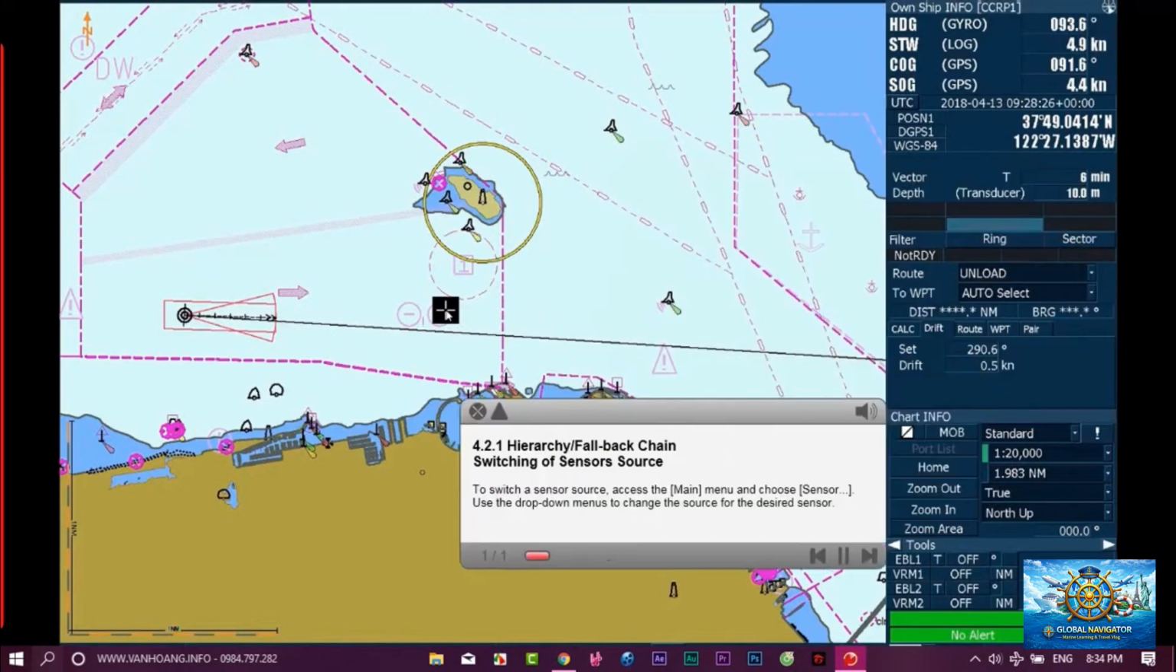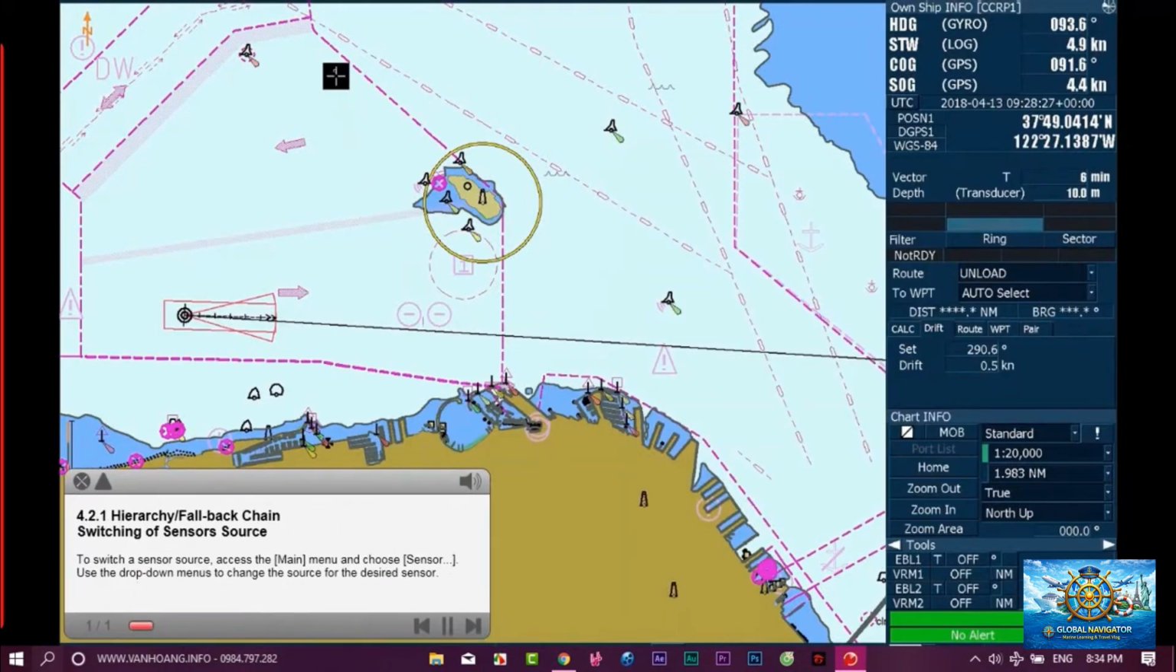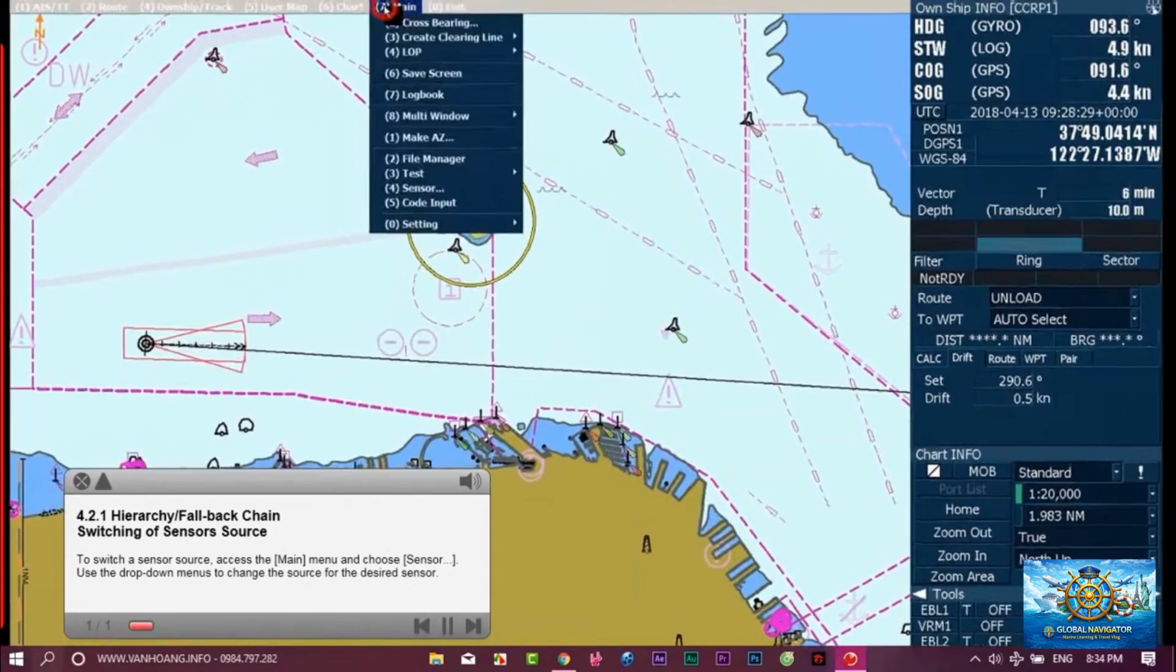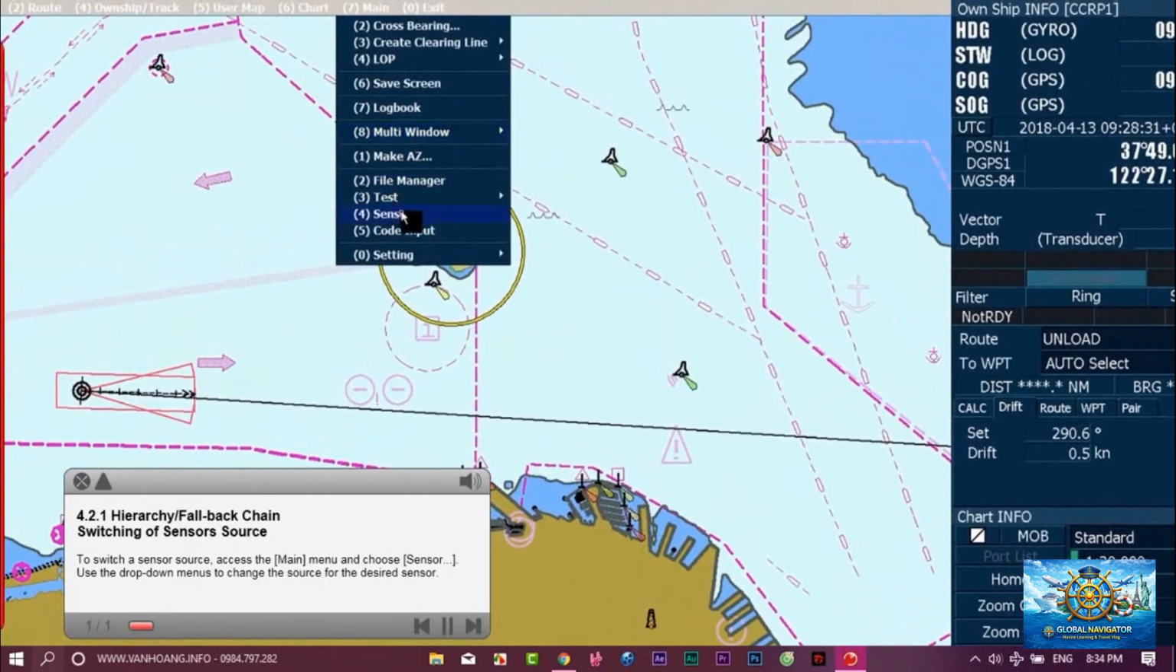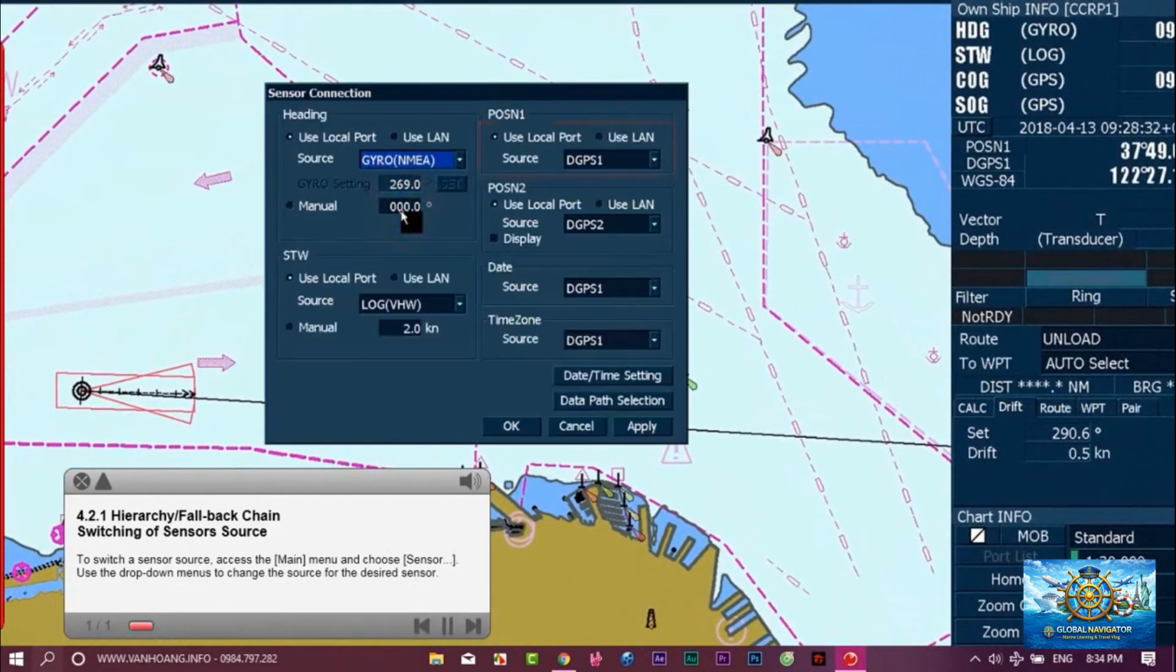Switching of sensor source. To switch a sensor source, access the main menu and choose Sensor. Use the drop-down menus to change the source for the desired sensor.